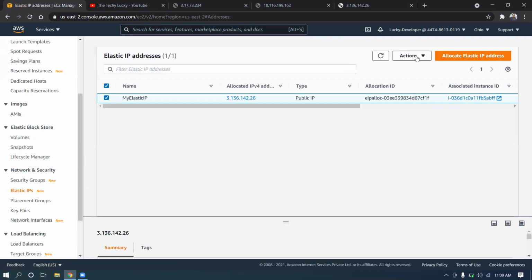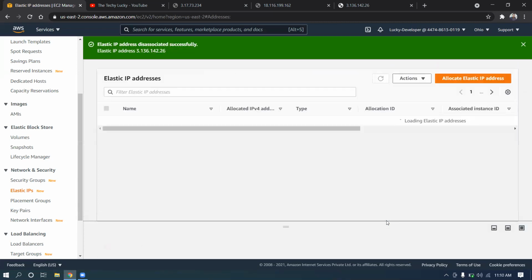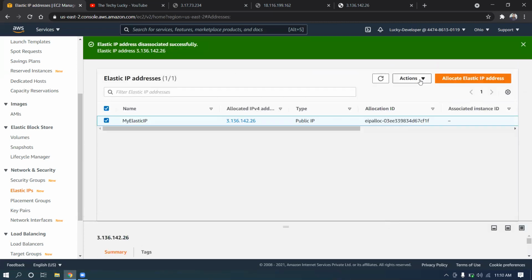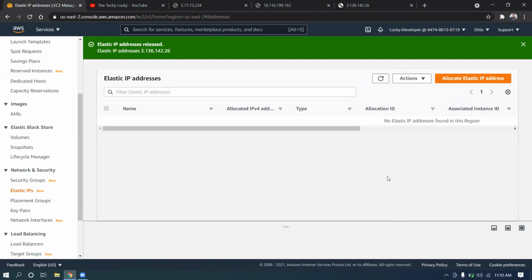What do I need to do to avoid the charge? First of all, I need to disassociate the Elastic IP from my EC2 instance. So I'm going to disassociate it. Then I'm going to remove my Elastic IP, meaning release my IP address. I'm releasing my IP address here. The Elastic IP has been removed.